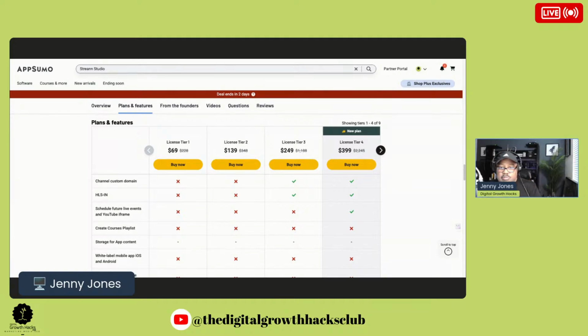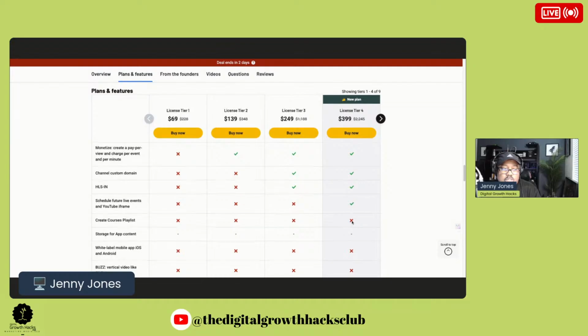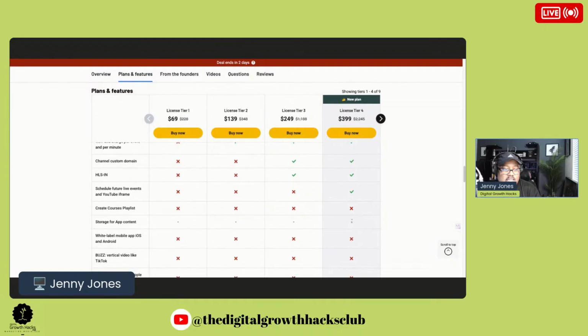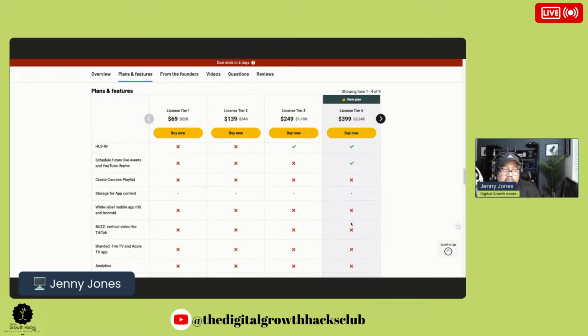So that's what that gives you. If you have a lot of content on YouTube already and you don't want to reproduce that content, you can just paste it in here. So that's what that gives you, right? So you don't get the create course playlist and all that. You don't get the mobile app and all that other thing, right?